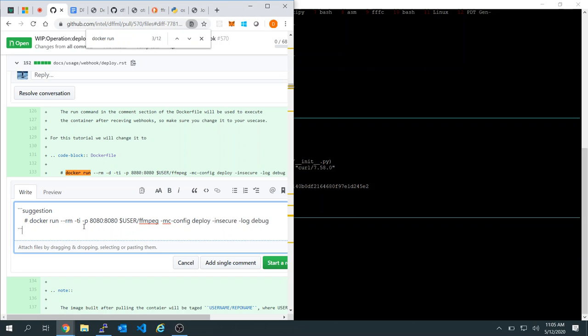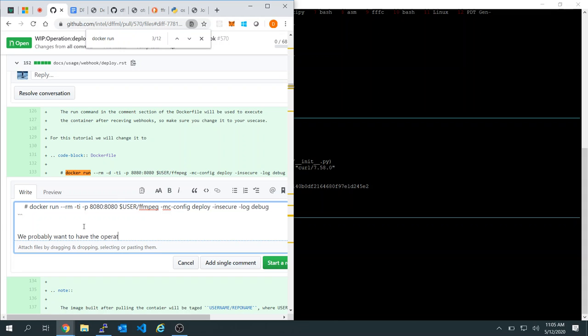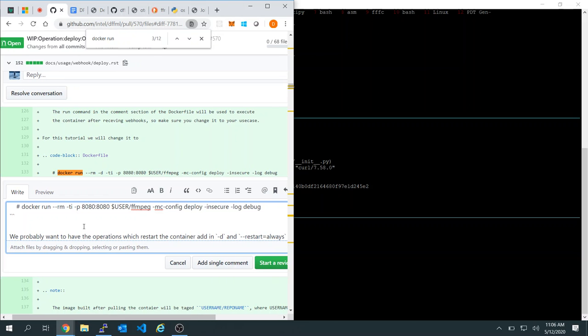We probably want to, let me make a note here. We probably want to have the operations which restart the container add in dash D and dash dash restart equals always, because in this instance we're just showing sort of how to run it, and in the other one we're actually trying to keep it running all the time, and in the background.